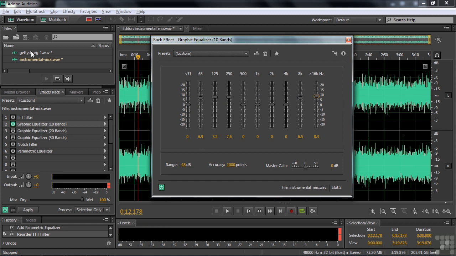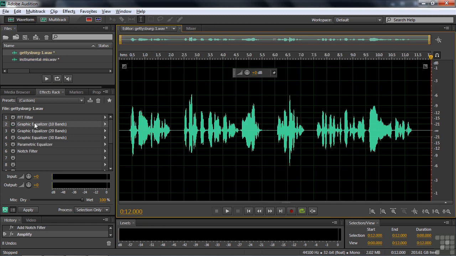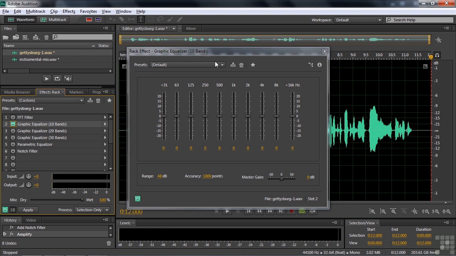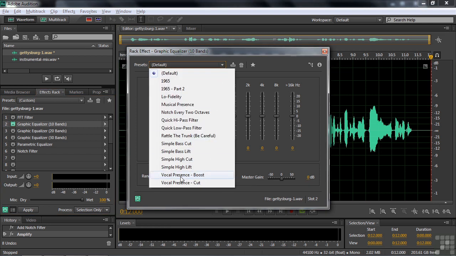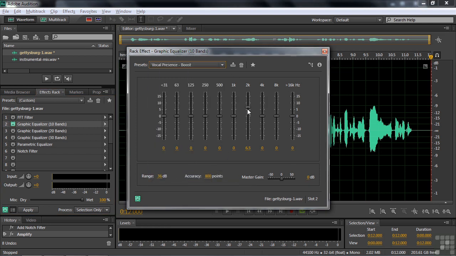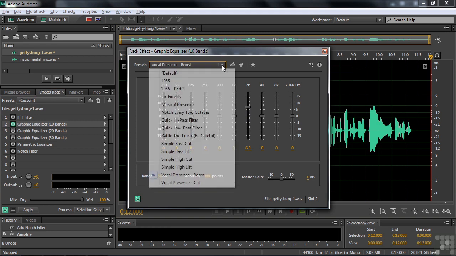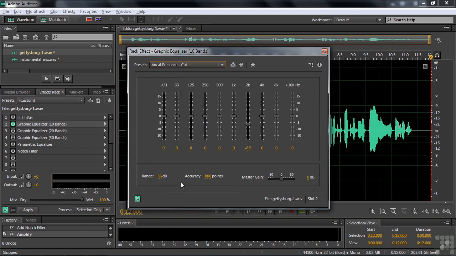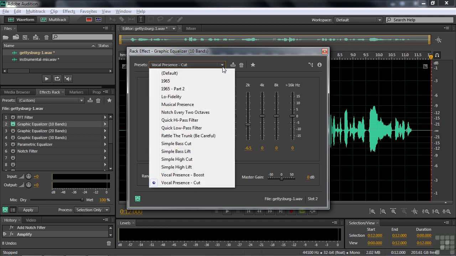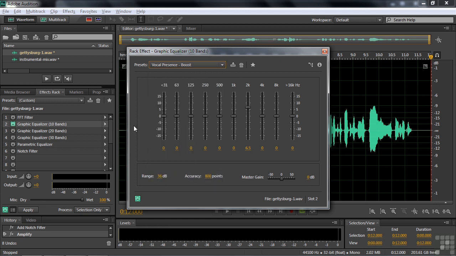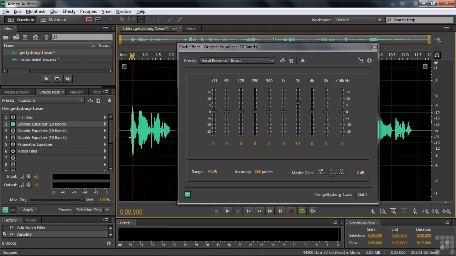Let me switch over to the Gettysburg here. There are some presets on these. I'm going to open this up and turn it on. There are presets that say something like vocal presence. So you see how that adds a little emphasis right at the 2000 level there. If I go to the vocal presence cut, then it's taking out vocal presence. It's kind of removing the vocal there. We'll go back to the vocal presence and see how that sounds. Let's go over a little bit, try it out.